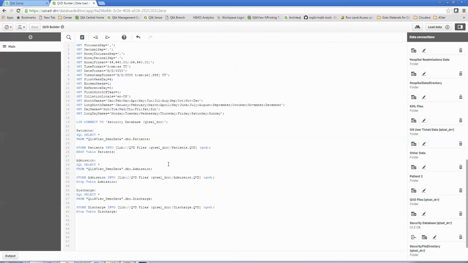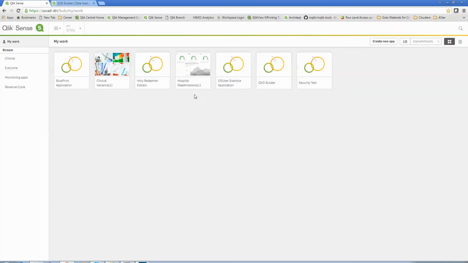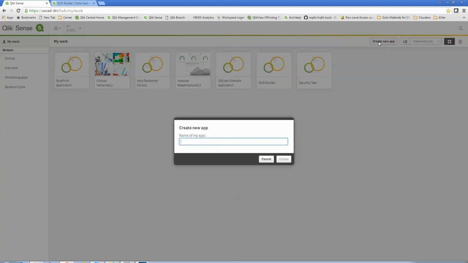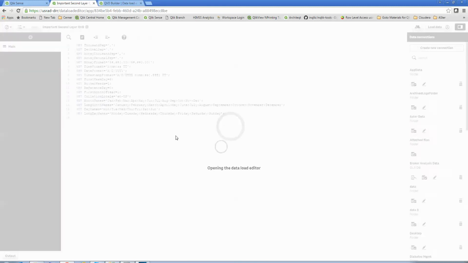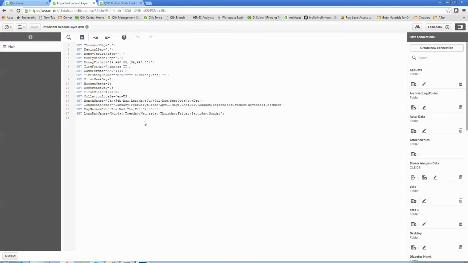Now the question is going to come in, what do we do with those at this point? That's a great question. I'm going to come back to Sense. This was my QVD builder. I'm going to build a new app now. This is going to be my important second layer QVD. Okay. I'm going to go in and open this app, and I'd like to get data at this point. So I'm going to come to my data layer. Okay. I'd like some patient data, please.